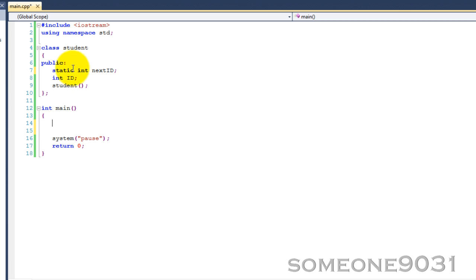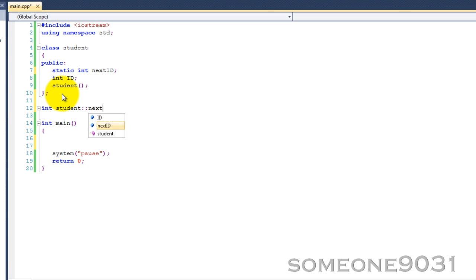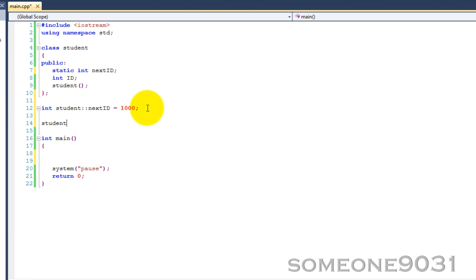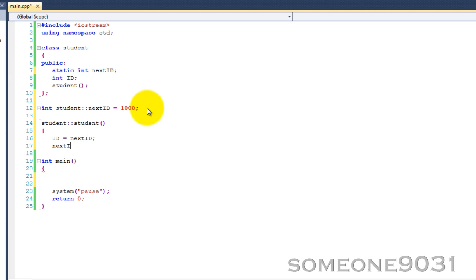And also, when you declare static members, they are automatically initialized to zero, but you can set it, but it's a sort of weird process. First you have to put the data type of the variable, then you put the name of the class, the scope resolution operator, next ID equals, so if we want to start this at 1000, then we would do that. And then now with our constructor, what we would do is ID equals next ID and then next ID plus plus.